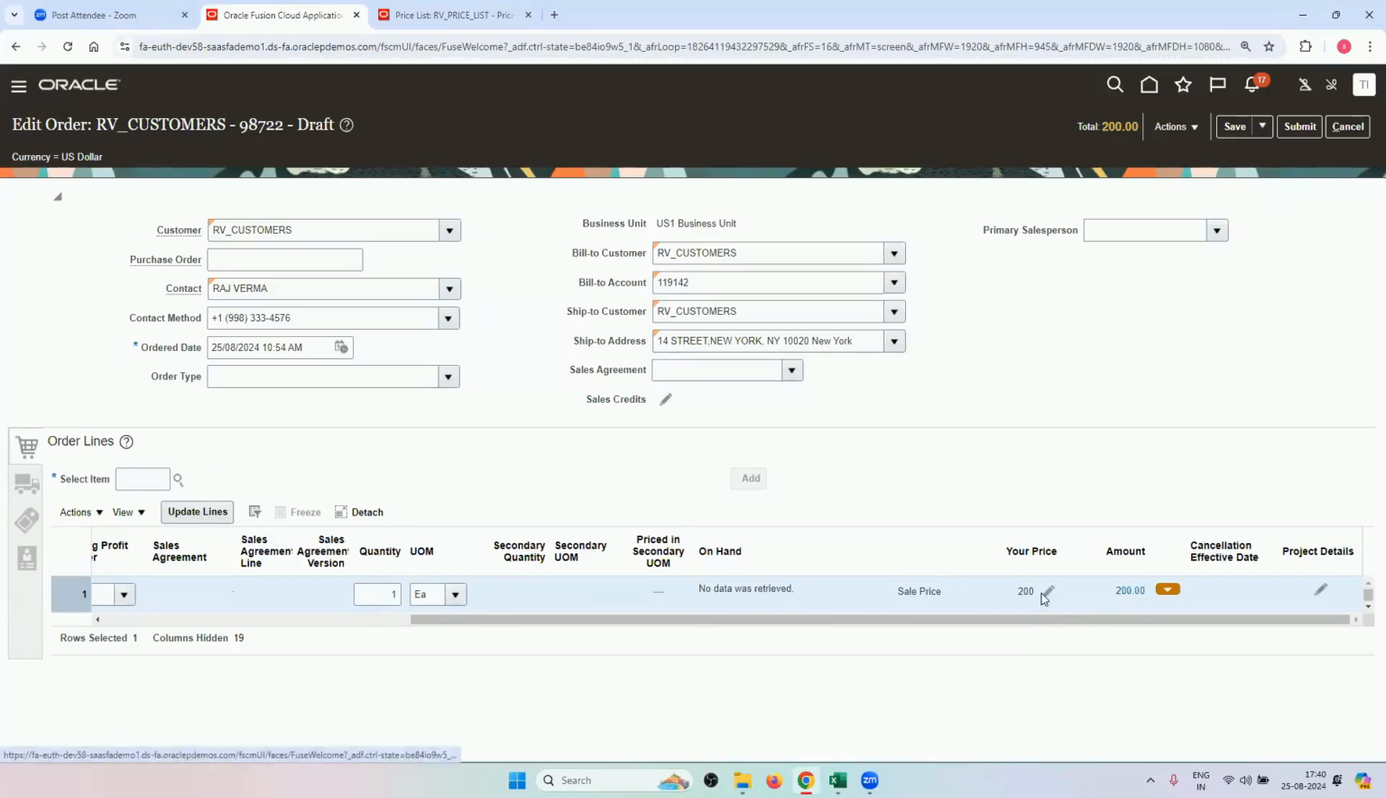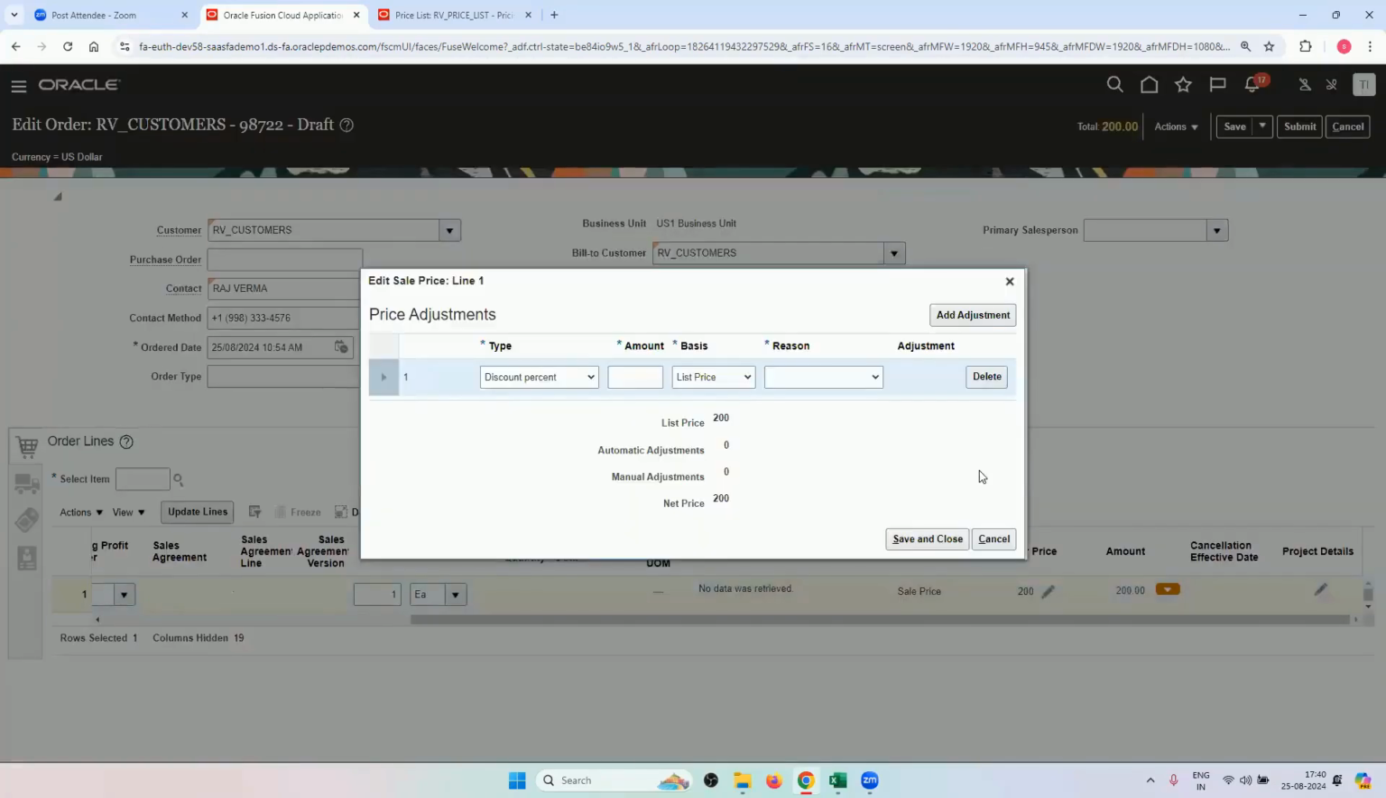You see this pencil icon, right? If he clicks on that, and in the type, you can see there are 5 types of adjustment which are allowed in order management. Discount amount, discount percent, markup amount, markup percent, price override. So suppose I click on discount amount and I want to give a net discount amount of 20.